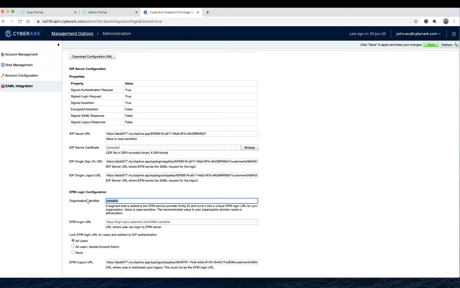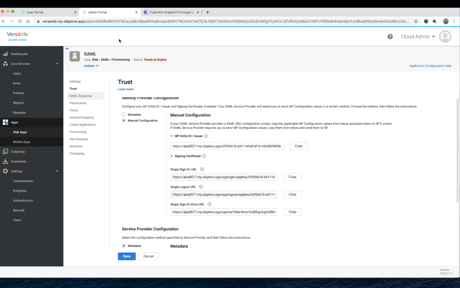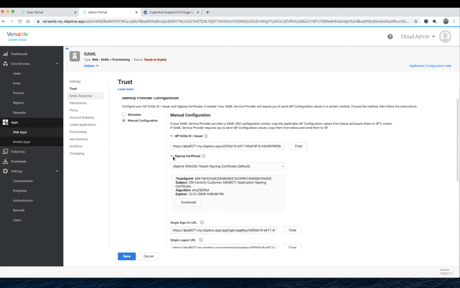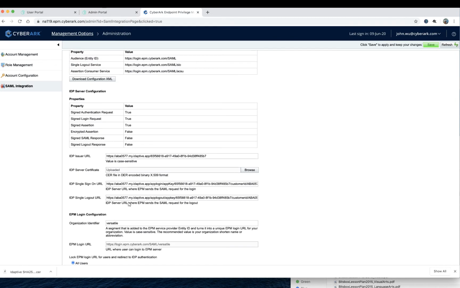I went ahead and typed in an organization name. I selected all users. And then for the logout, okay, so I'm going to replace that logout URL. For the certificate, I went ahead and downloaded this file, downloaded into a .cer format. So we're going to have to convert that CER file into a DER format encoding.